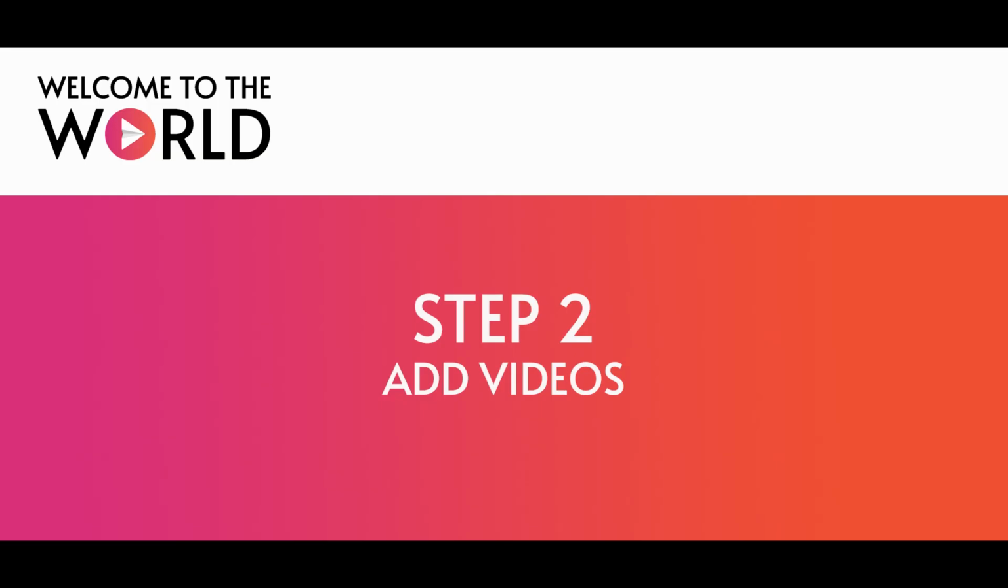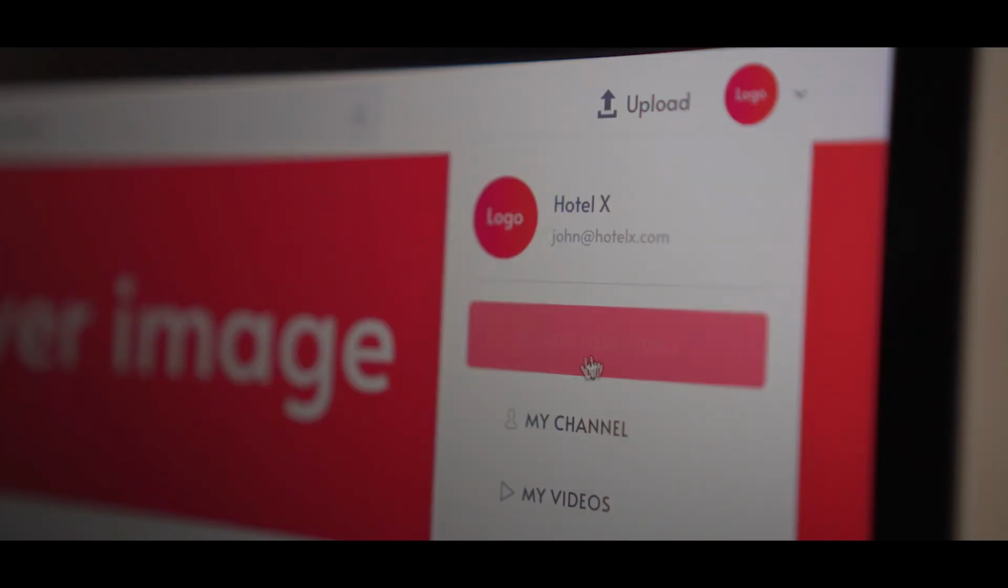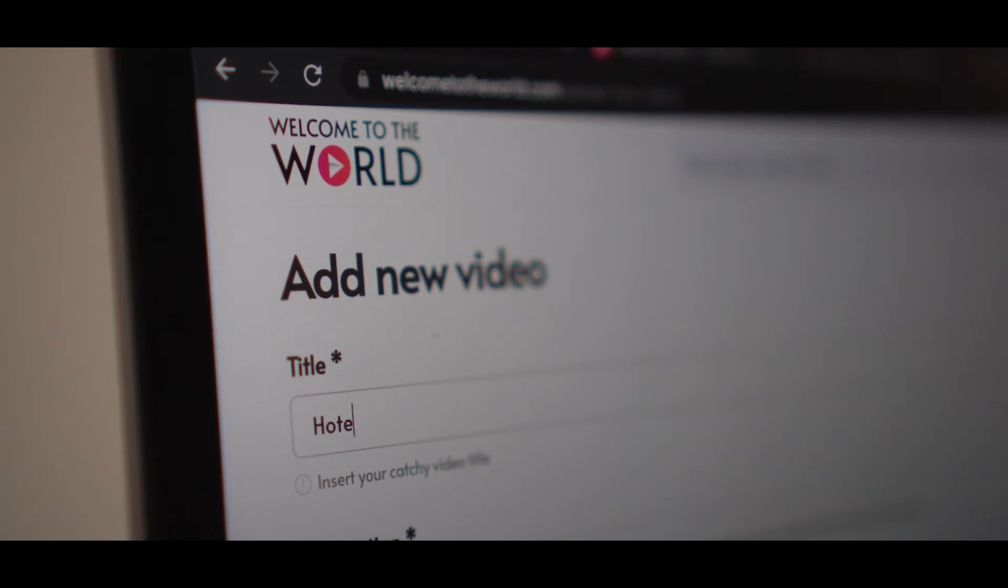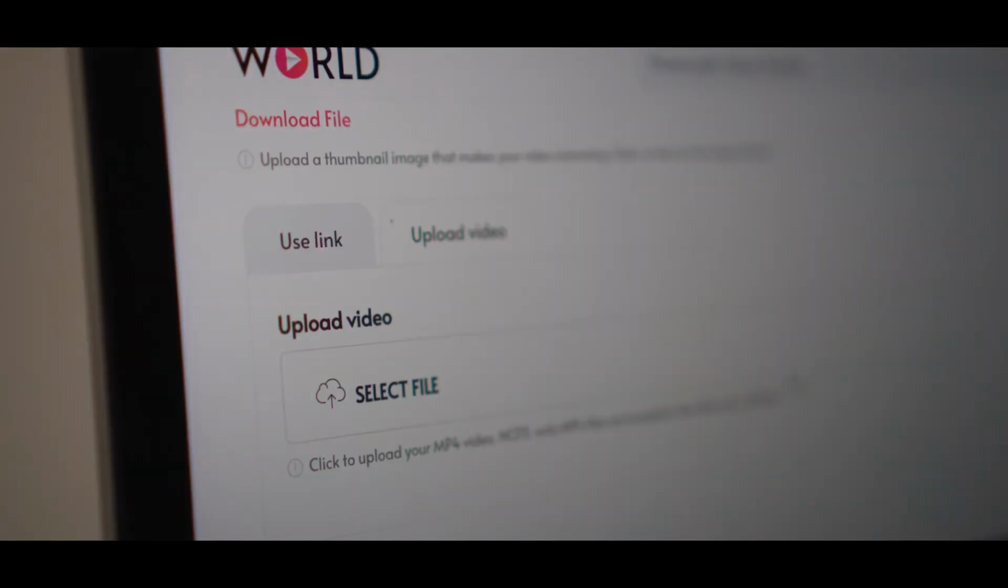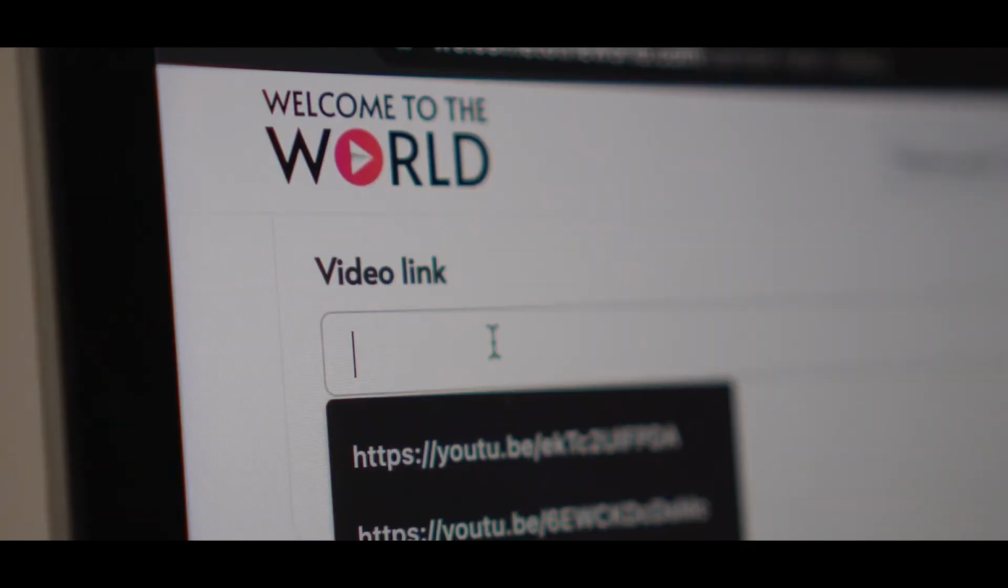Step 2. Now it's time to add your videos. Press the top right button and then click Add a new video. Fill in all the details and add your thumbnail. Now you can choose to upload a video file or use an existing YouTube link.